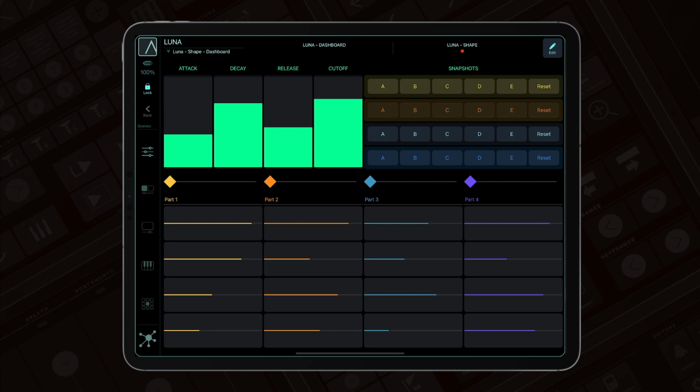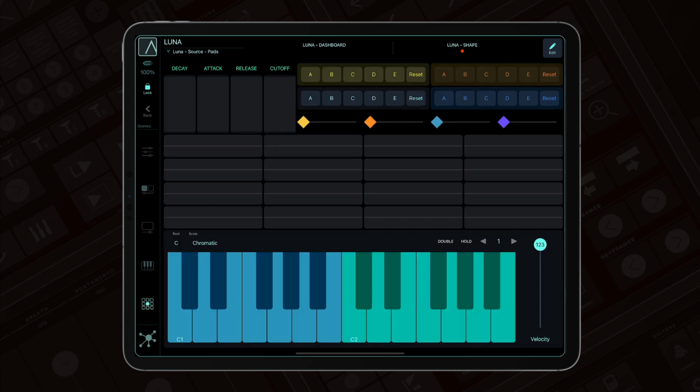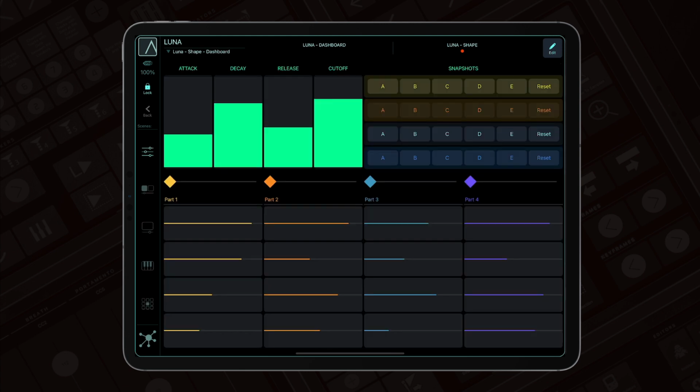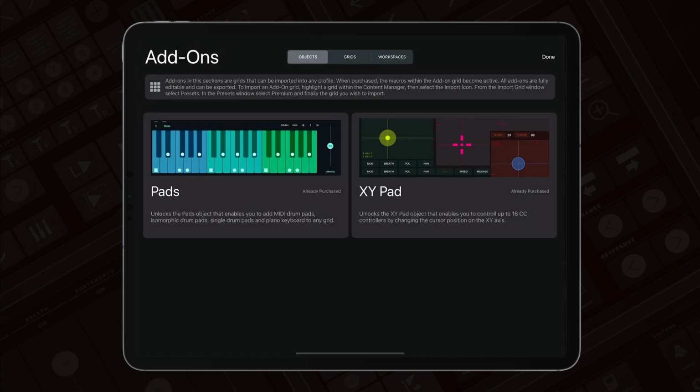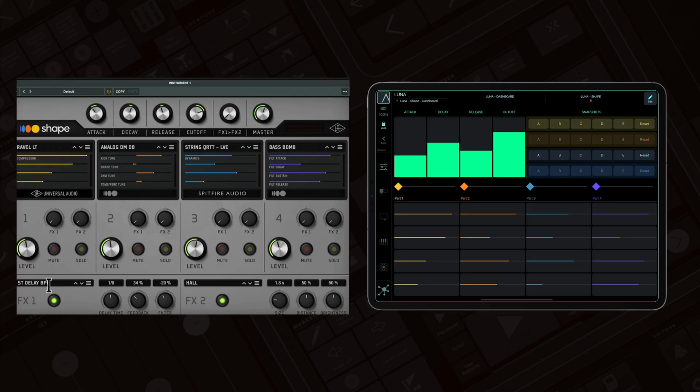There are five scenes with various controllers. The grids in this workspace include the XY pad and pads object, our paid add-ons that our premium users can buy in the add-ons store. The first grid features sliders for attack, decay, release and cutoff parameters, and sliders for each parameter available for the instrument parts.